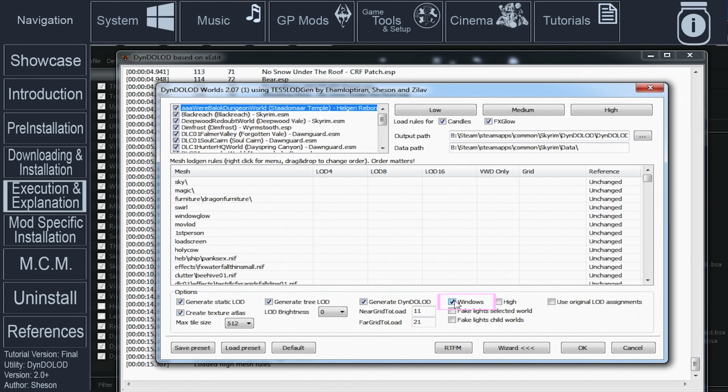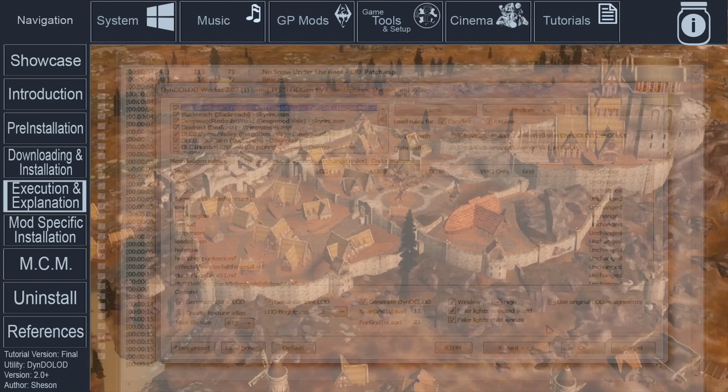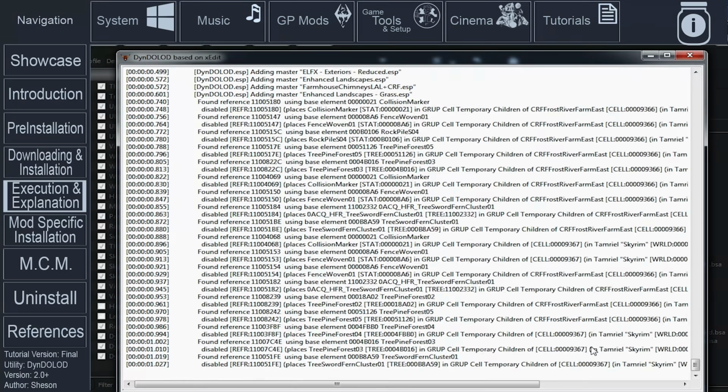Windows, when activated, will generate glow LOD for Windows. High, when activated along with the Windows option, will allow Windows to react to daylight. Fake Lights Selected Worlds, when activated, will generate fake lighting glow in all of the worlds that you have selected from the top left window. Fake Lights Child Worlds, when activated, will generate fake lighting glow in all child world spaces that exist within the worlds that were selected from the top left window. An example of a child world would be everything that you see within the Whiterun walls while looking at it from an outside world space. When you have made all of your choices, select OK.